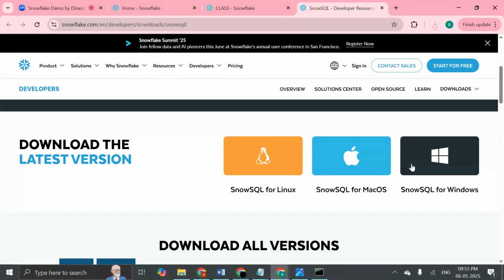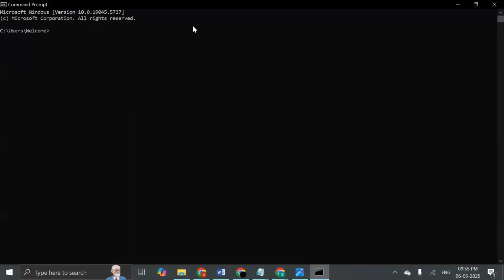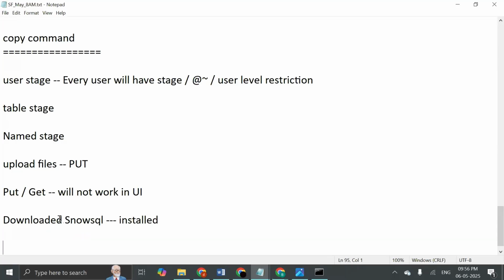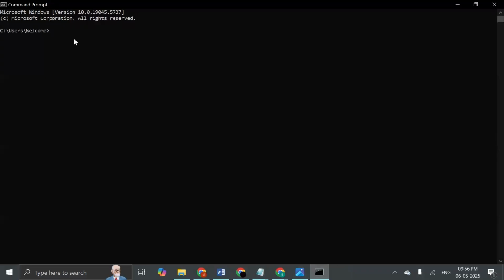Now once it is installed, if you want to cross check whether it is installed properly or not, you need to connect it to Snowflake. Once SnowSQL is installed, only then can you connect it to Snowflake. What we have done is downloaded SnowSQL and after that installed it, right? Once it is installed, then you can connect it to our Snow CLI.